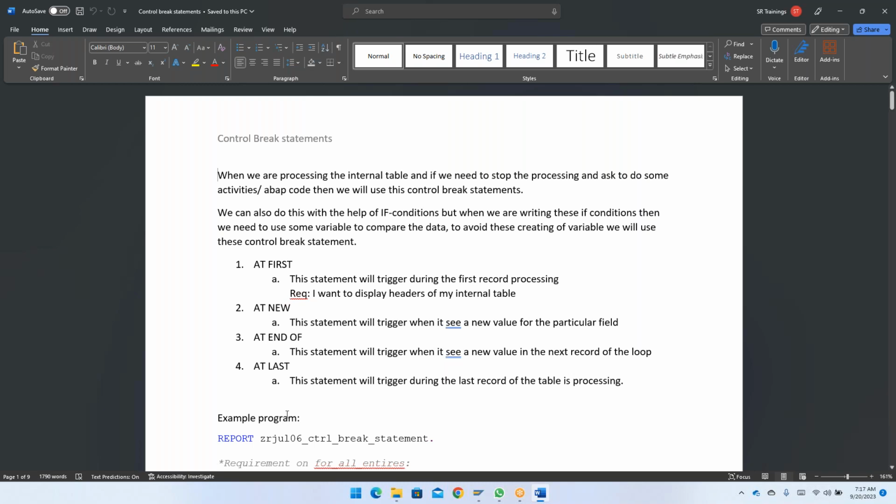Here, in the old syntaxes, to avoid creating any variables inside your loop for creating grand totals and subtotals, we will be using control break statements. What are these control break statements? AT FIRST, AT NEW, AT END OF, and AT LAST. AT FIRST triggers during the first record processing, when you're processing the very first record.